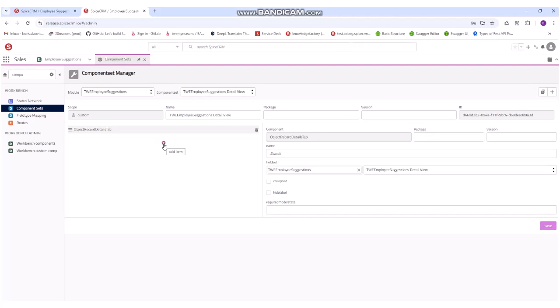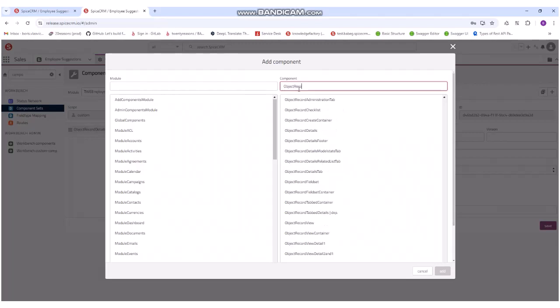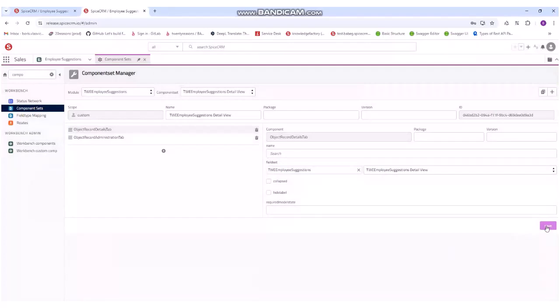We can add another component to this set. Most details tabs have an object record administration tab that displays the administration details, so we are going to add that. It should be under Object Record Administration tab. Here we go. Let's click on Add, and let's click on Save.